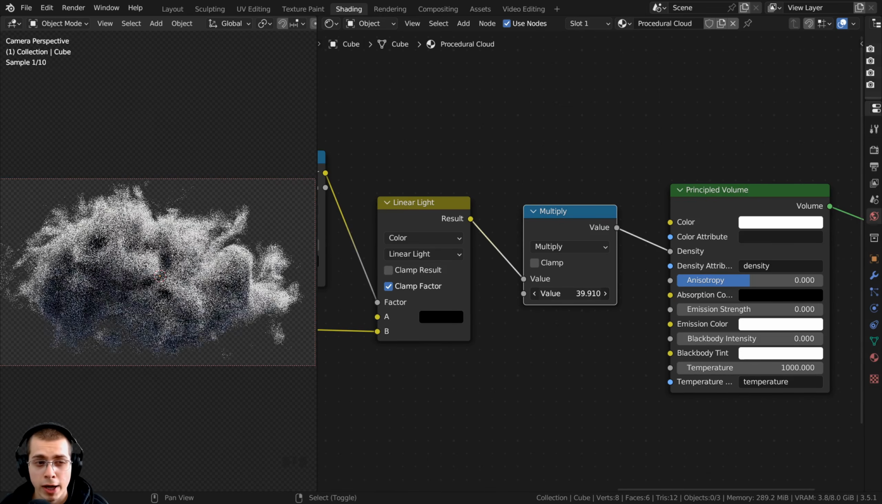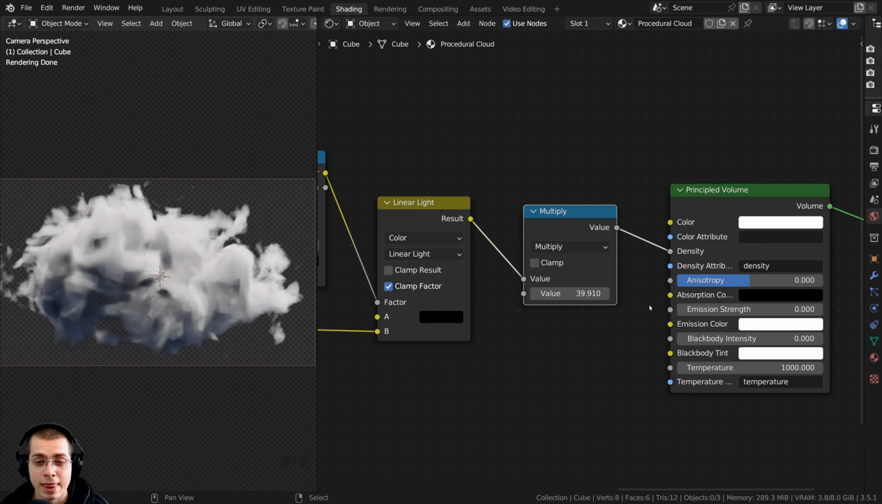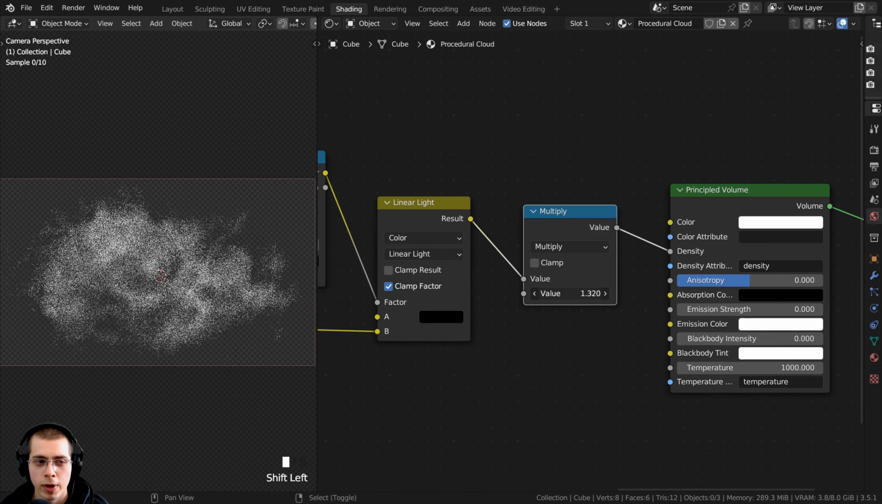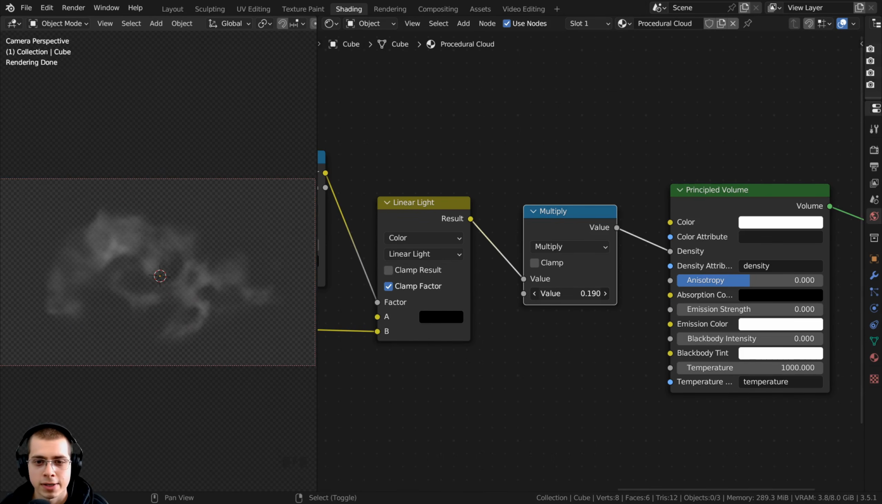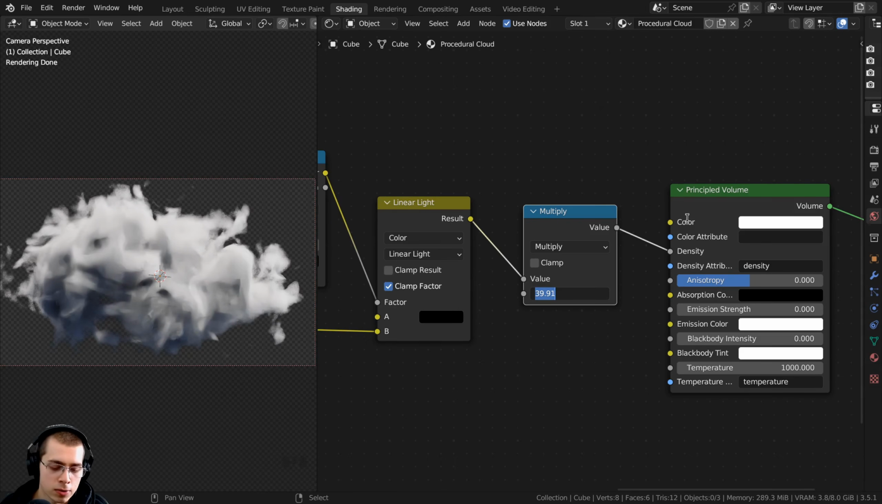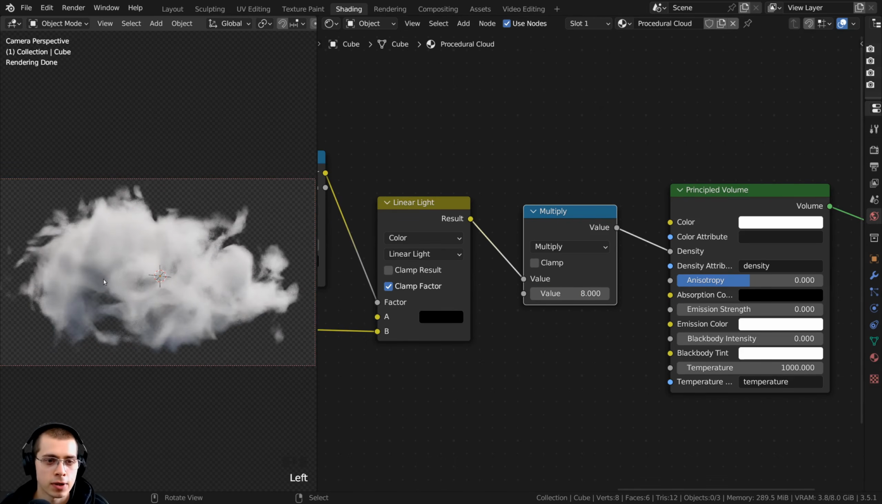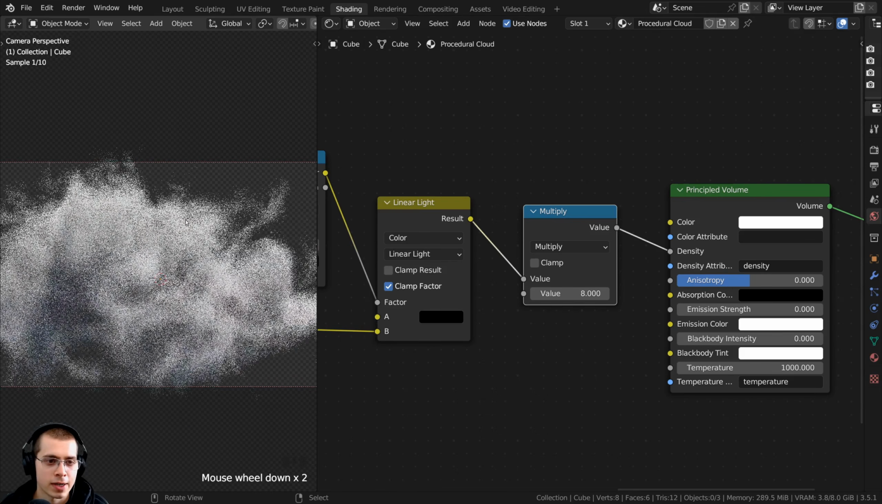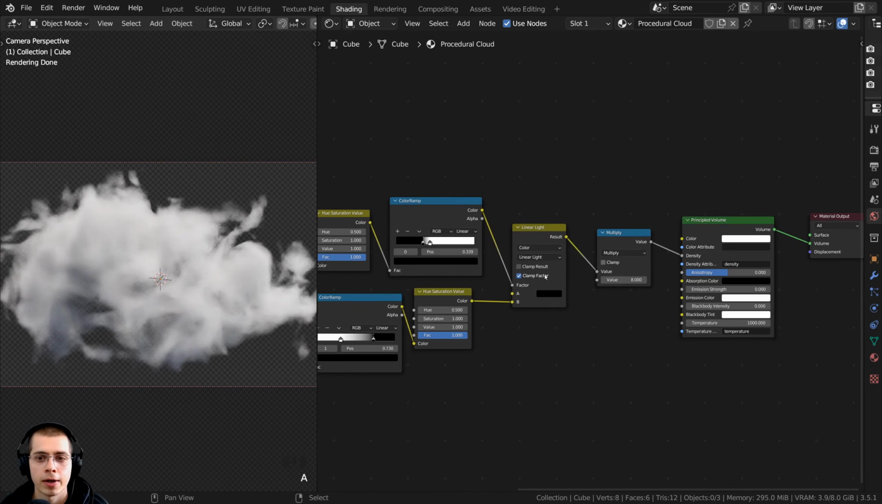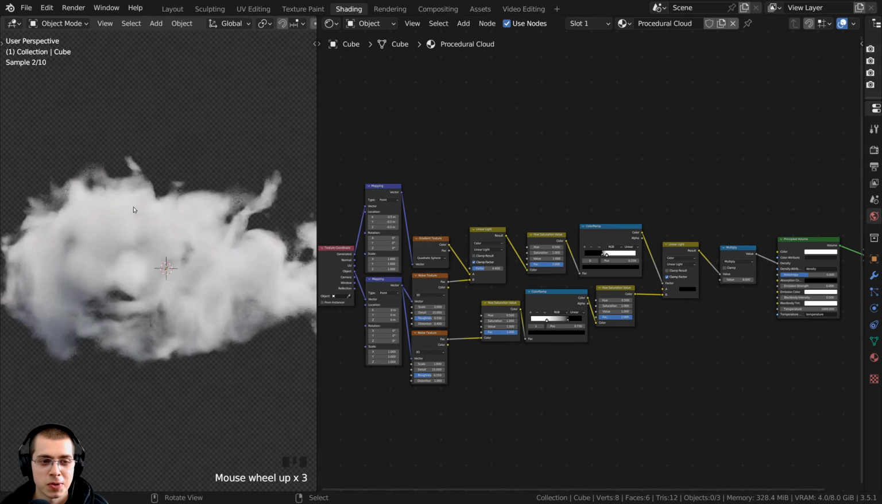So if I turn this way up, now you can see the cloud looks very thick and dense, or I could turn this way down if I want the cloud to be very subtle. And I'm going to turn this value to a level of 8 on default because I think that looks pretty nice. So now we have a nice puffy cloud and you can see it pretty well. And there we have it. So there is the procedural cloud material.